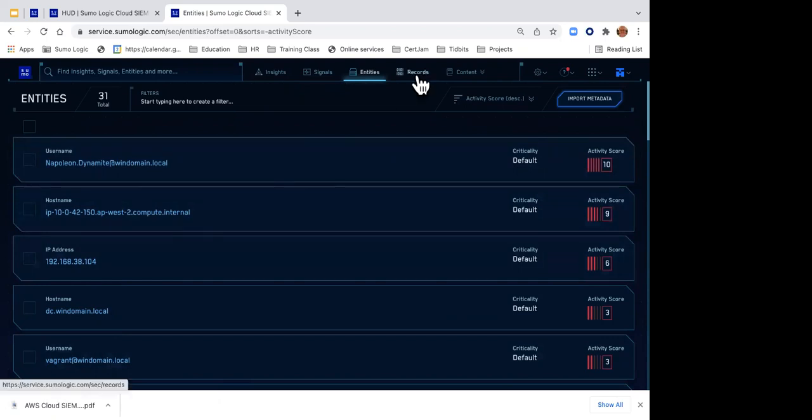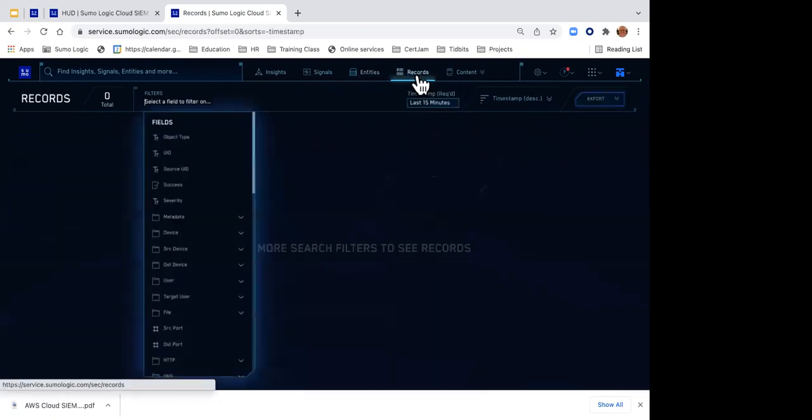I can also, if I need to, see my things by my records. Now, the only time you need to do this is when you're ingesting new data and setting it up to make sure the record's being processed properly. So this is not something you're going to go into very often.